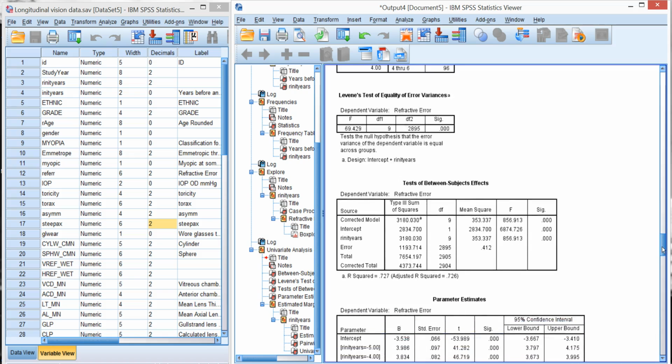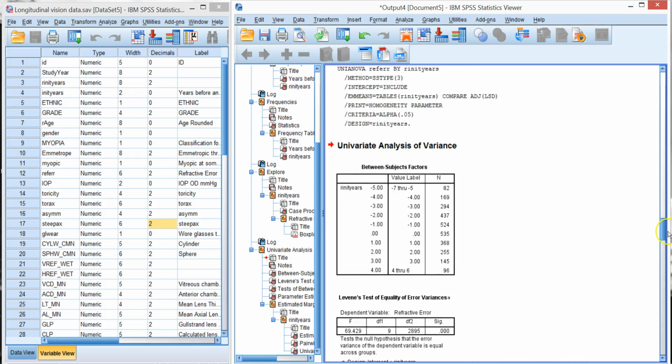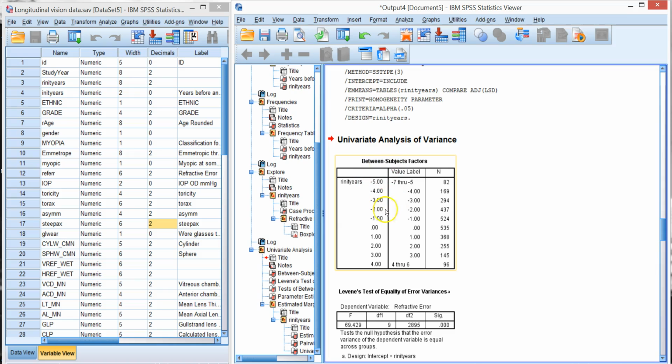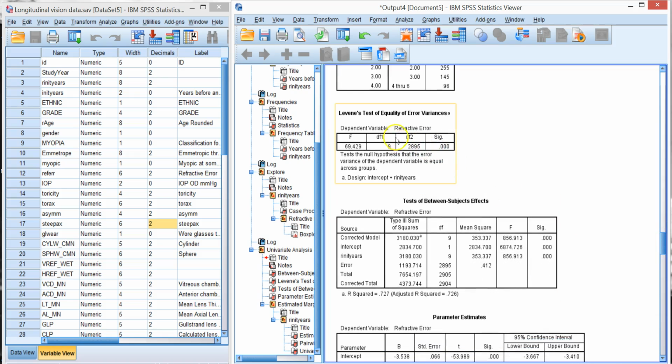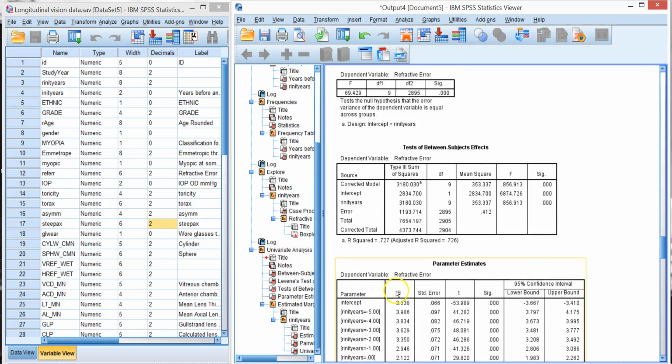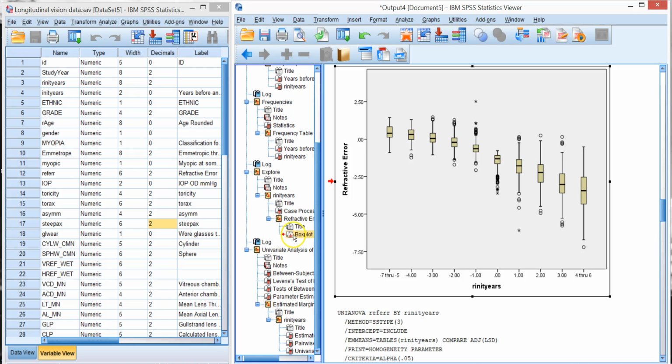All right, here's our output. What have we got? This tells us how many subjects we have for each of the init years. This is our test of equality of variance. It rejects the null hypothesis, suggesting that the variance is not equal. So really, that's kind of a problem that we have. Our variance is not equal. And that's pretty clear from our box plot. You can see lots of variability here, not so much up here.